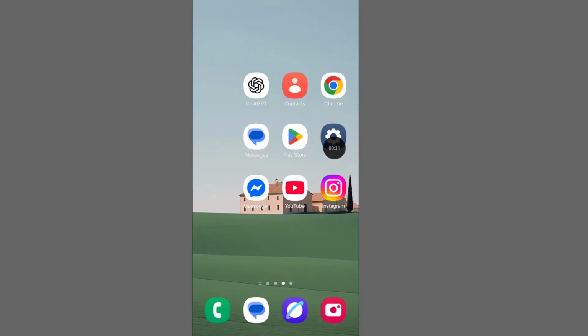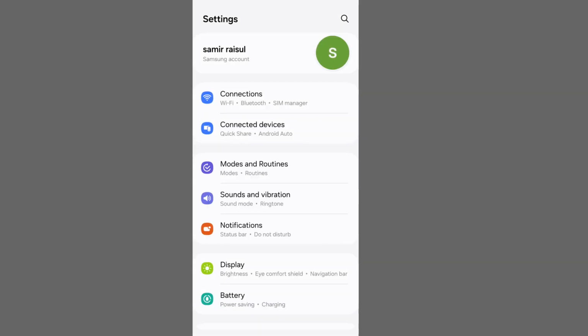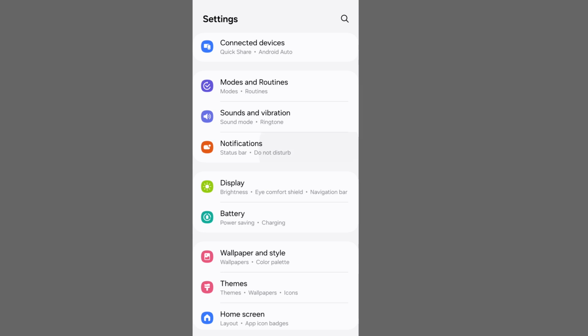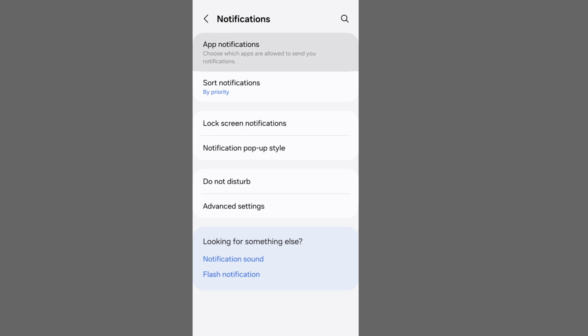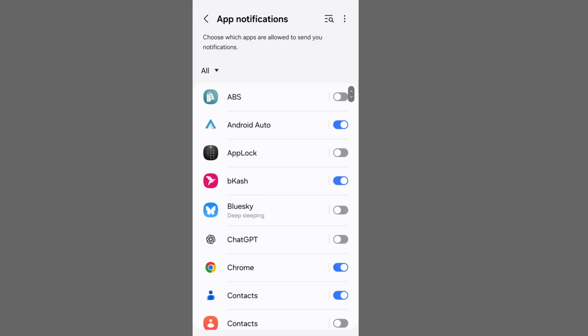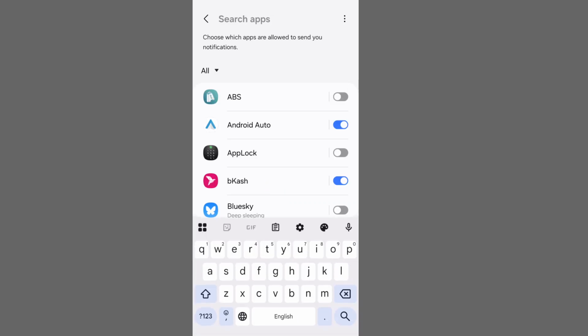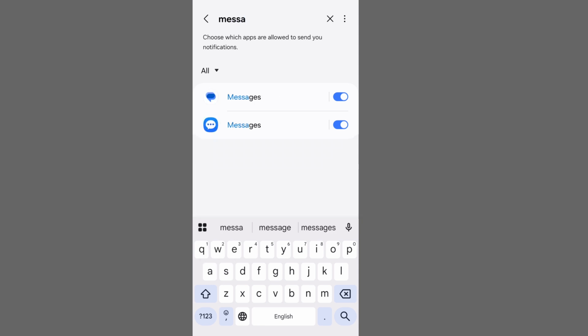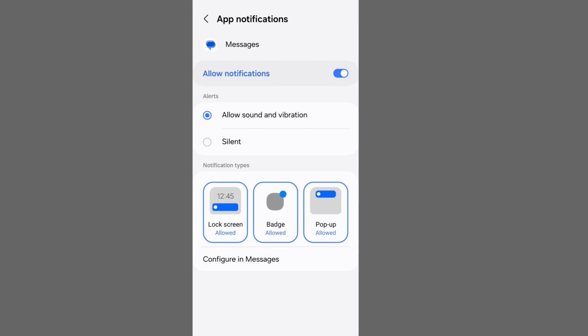Step 1. Open your phone settings, scroll down and go to notification settings. Now tap on app notification. From here search Google Messages. Go to Google Messages. From here, make sure all your notification types are enabled and also allow all notification types: lock screen, pop-up and badge.